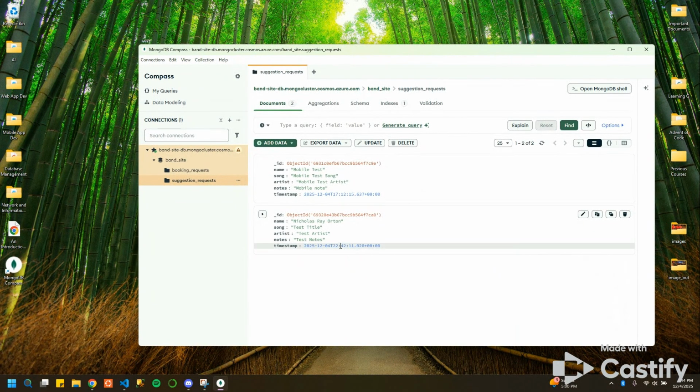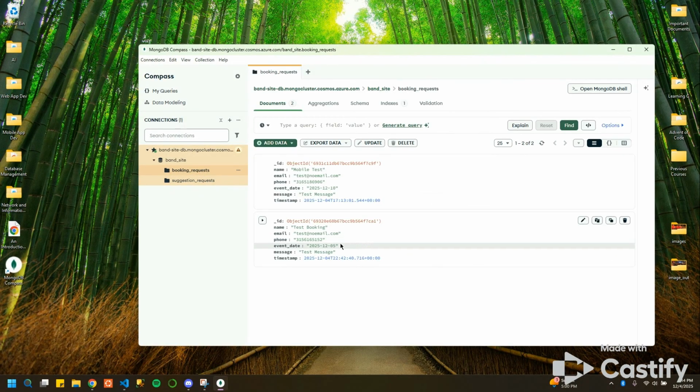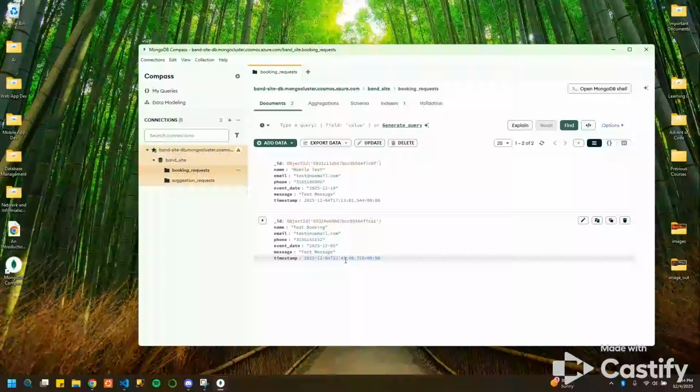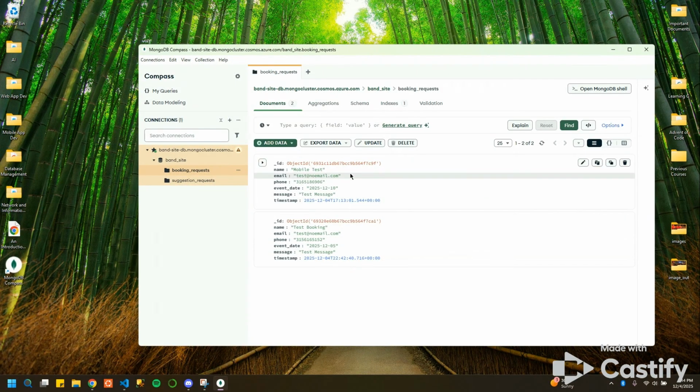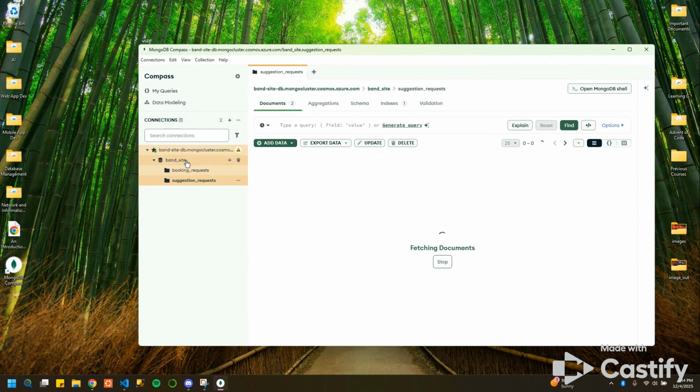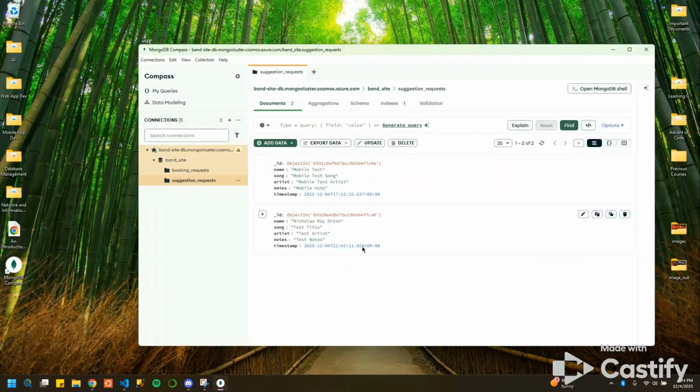I guess I hadn't noticed that time. Maybe that's UTC time, but it was 2 minutes ago. And this test booking that we just sent in also came in about 2 minutes ago. I'm still going to work out maybe how to get this to notify me whenever suggestions come in, but that's everything hooked up and that's everything showing. This is MongoDB Compass, just a UI for me to be able to view this stuff.